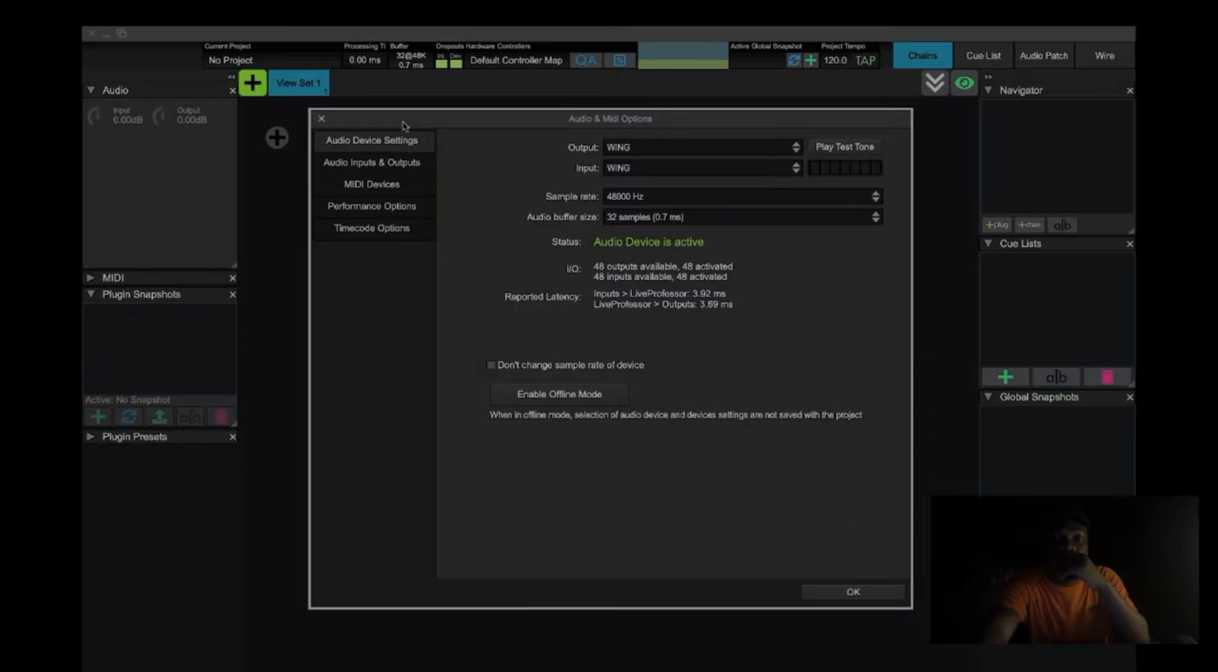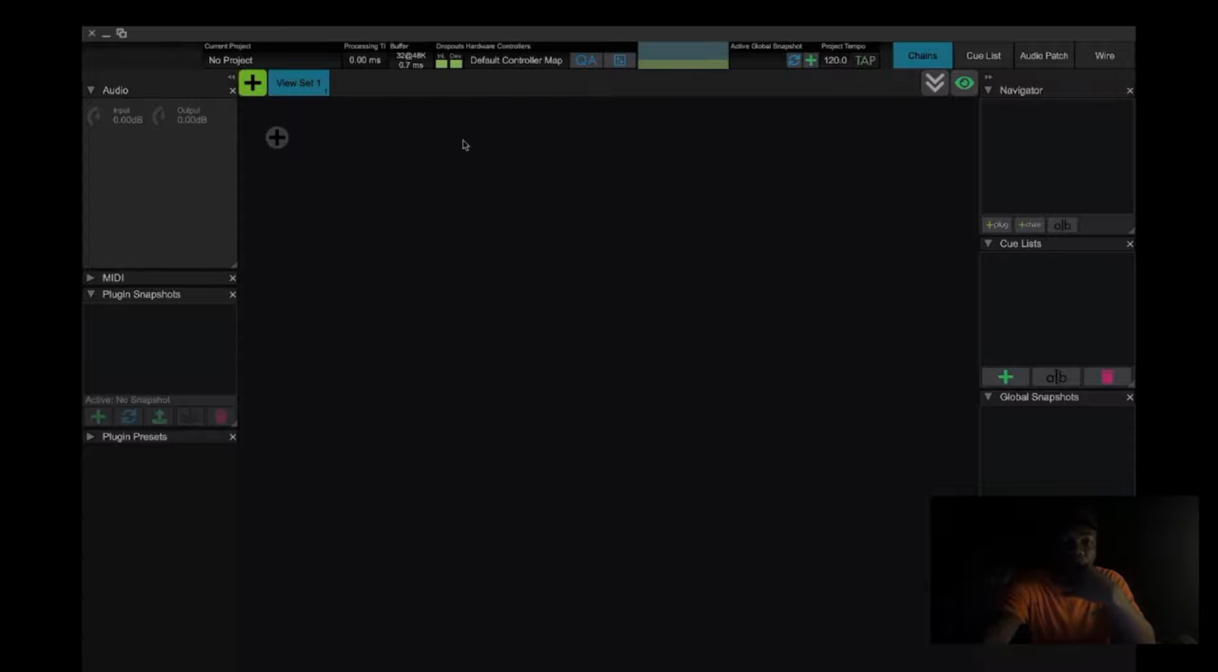Once you click on that, it brings up this window. If you can't remember that command, then you just move your mouse to where you have the option. So here is the option. Once you click on that, it brings up this little window, and the first option here is the audio and MIDI option. You click on that.